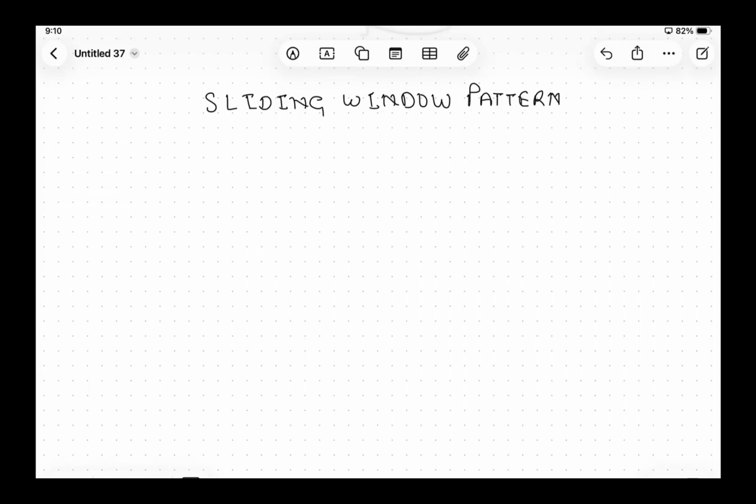So welcome back. Now we are stepping into one of the most powerful patterns in DSA, the sliding window pattern. It's a pattern where most students or developers usually struggle, but I'm going to present it in such a way that it becomes one of the easiest.